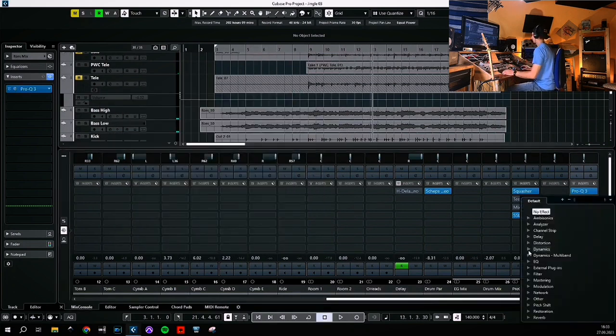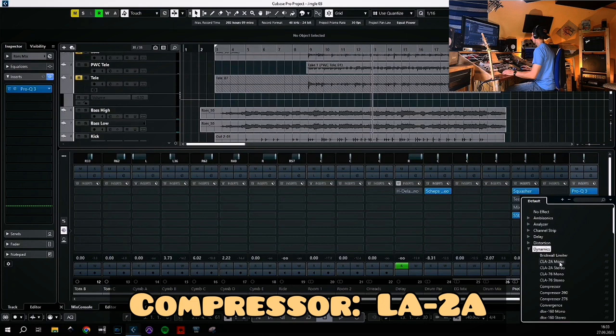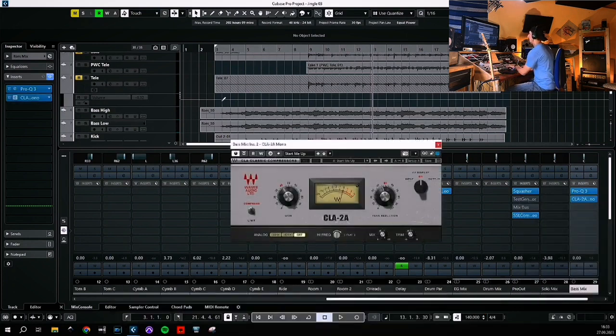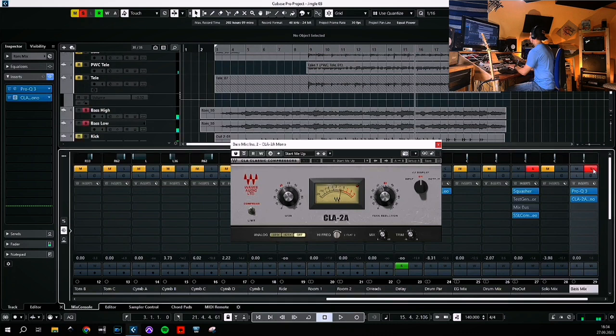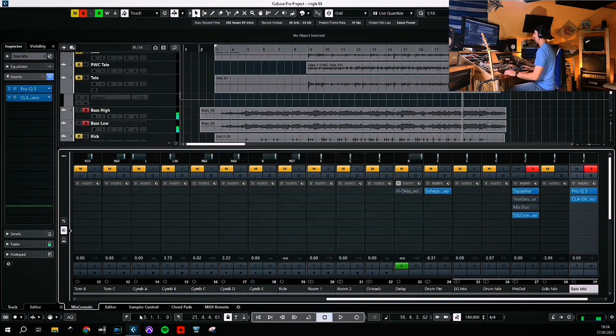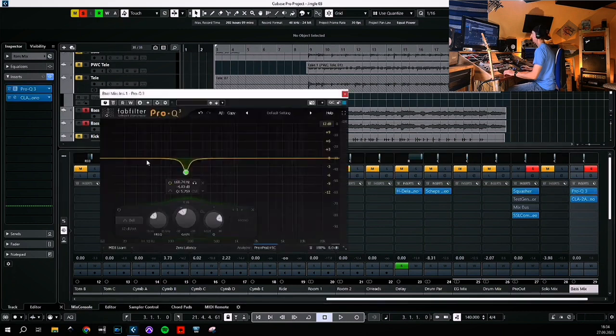Next, we're going to grab another compressor, now an LA2A, just to glue both bass tracks a little bit more together. Let's listen to the bass mix in solo. Sounds not bad. What you can also do with the Pro Q3 is, if necessary, make a little bit more room for your kick drum.